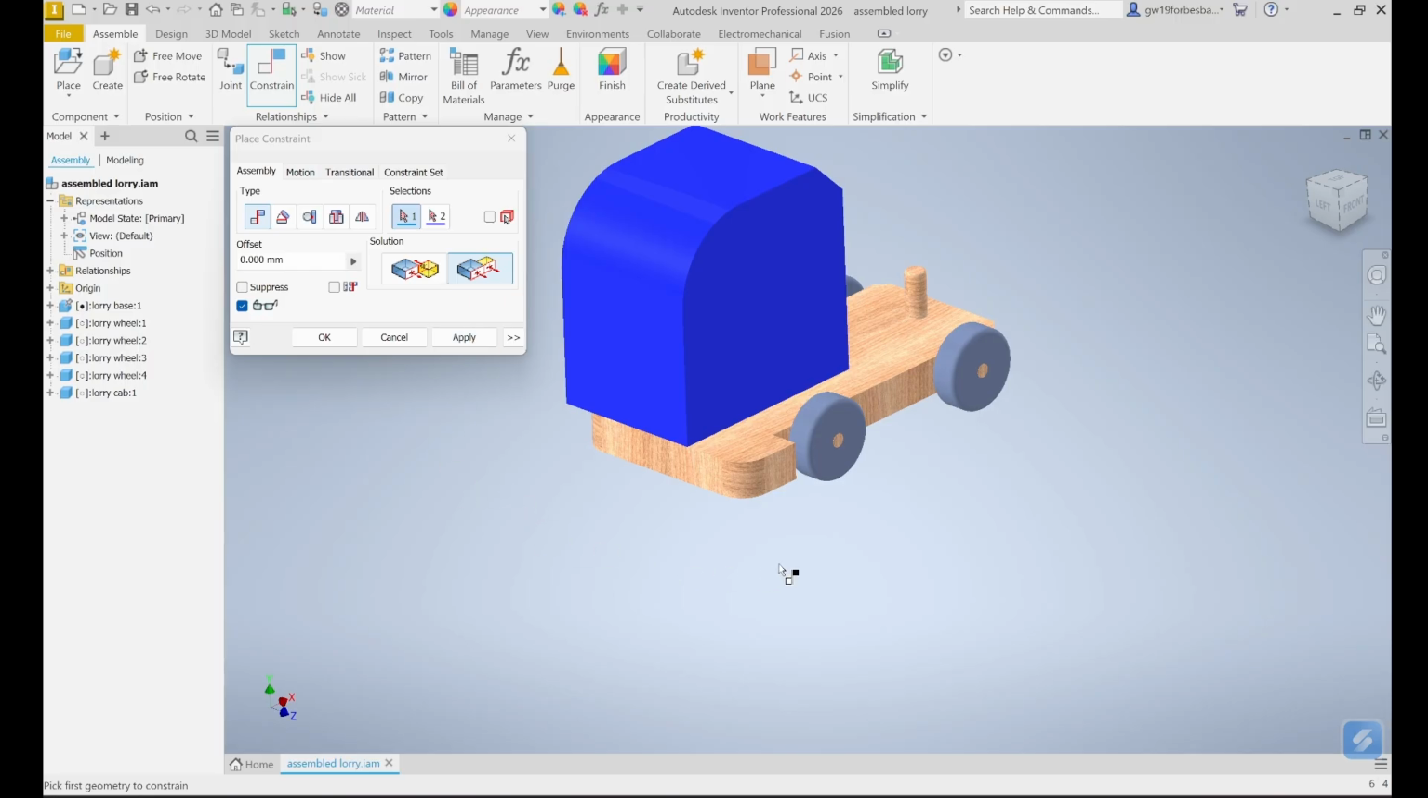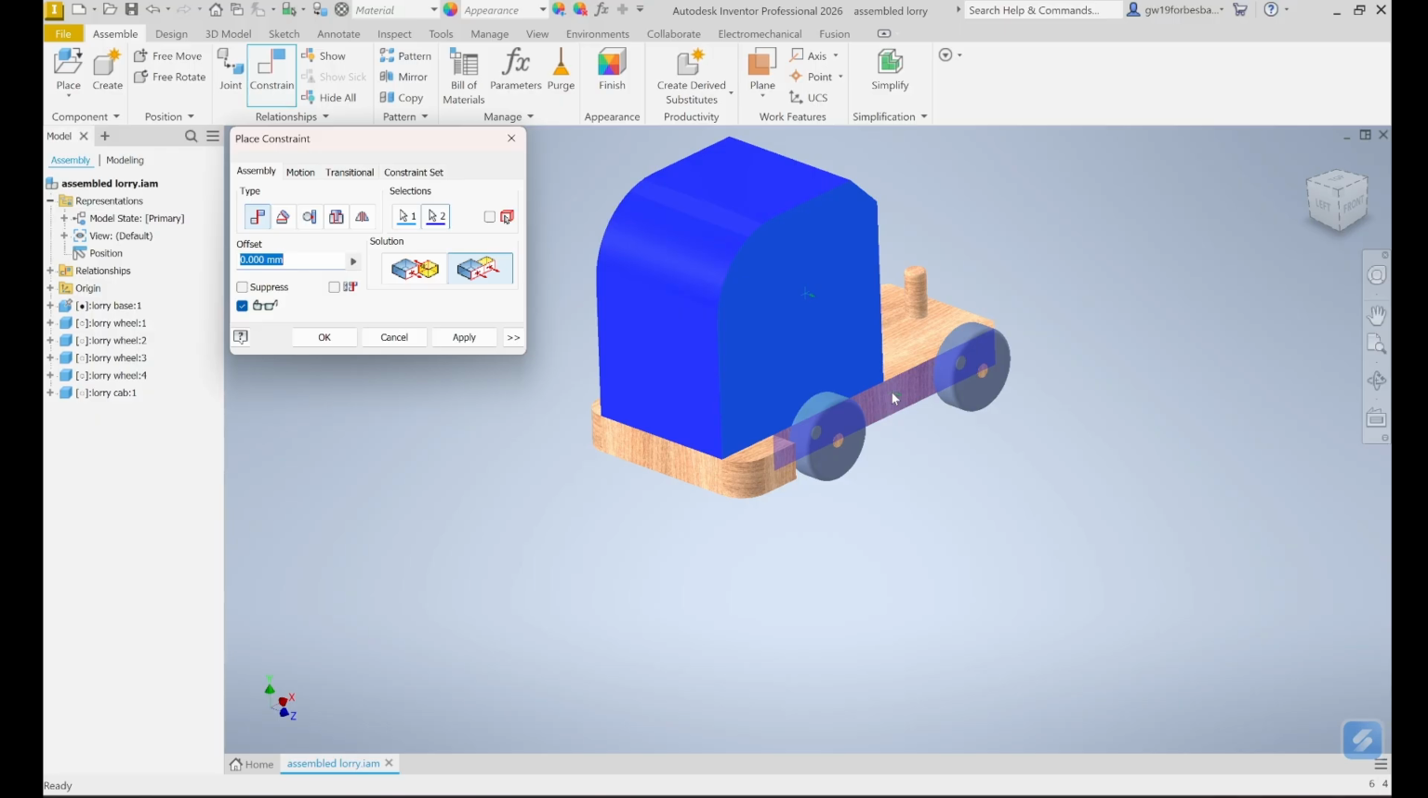Now we want to align the side of the lorry cab with the side of the lorry base. So move the mouse over the side of the lorry cab. When you've got the side selected, you can see that green cross with the arrow coming off it, click. Then move the mouse to the side of the lorry base, and again we can see a little green cross with the arrow coming off it, click. And that should also line up properly. Now if this one came up with an error, that just means that you've got it the wrong way around. So again, if it came up with an error, flip it around using the other one of these, and then click apply.